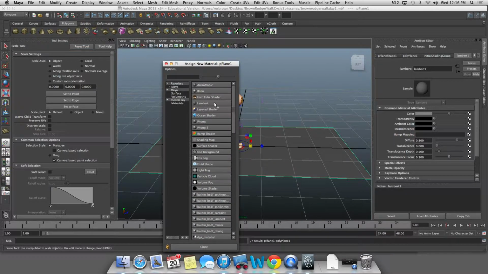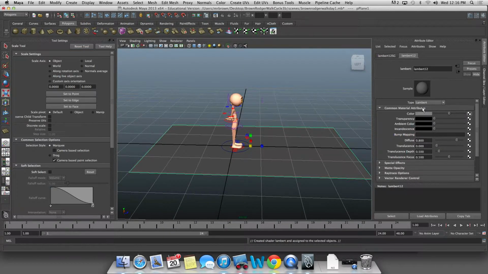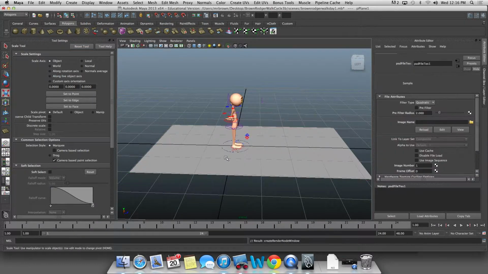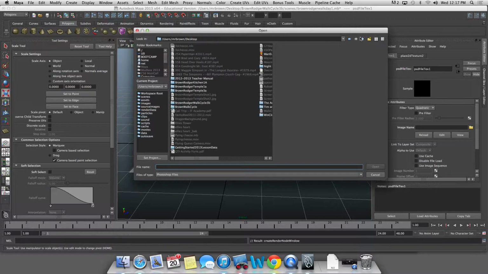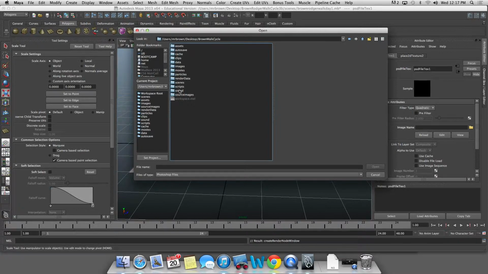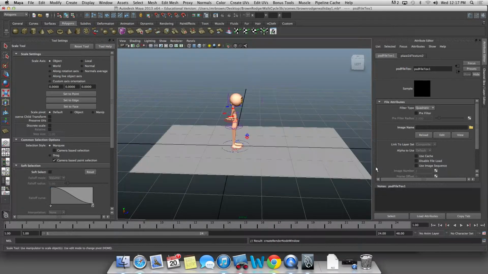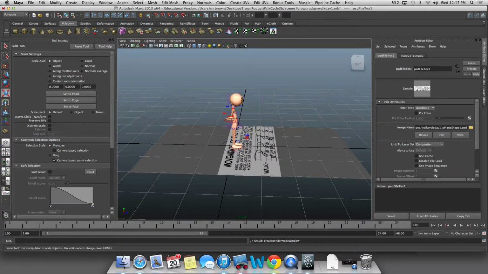So assign a new material, choose a Lambert, go to color, and instead of doing file, I'm going to do a Photoshop file. Navigate to a Photoshop file that I've already created that is going to give me a nice clear view. If you need a refresher on creating Photoshop files, you can check my Serial Box tutorial, which is also on the server. But I'm hoping I can pull up a good Photoshop file right here. Good, that worked out just right.